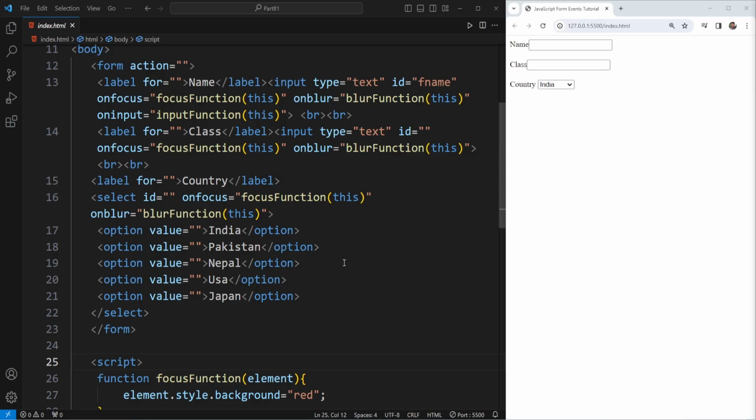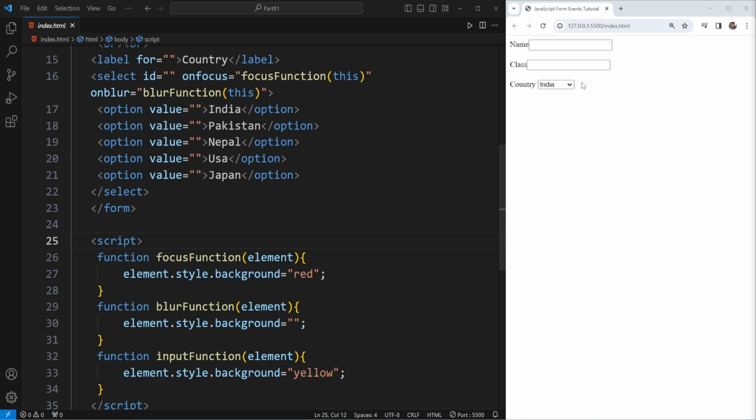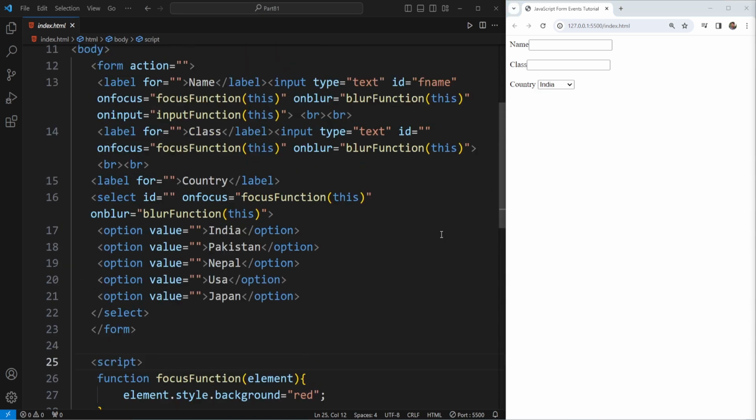As you can see, side by side, I opened my Visual Studio Code editor and my browser using the Live Server extension. And I opened my previous HTML document named index.html. We have a total of two input fields, name and class. With that, we have an option box named country, and here it provides some country names. And we are going to start our practical with the onChange event. Let me show you how.